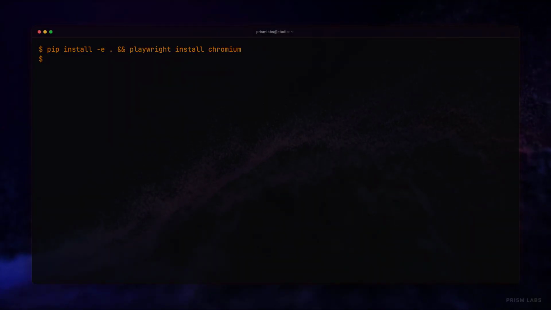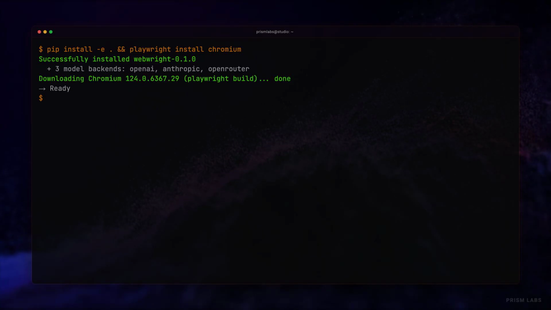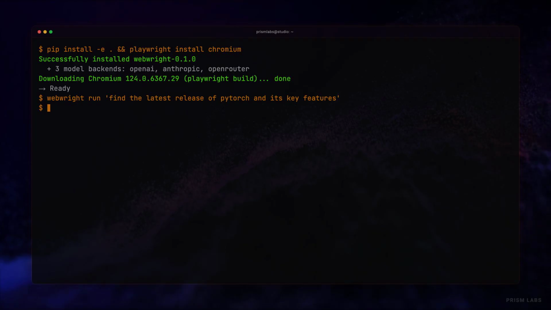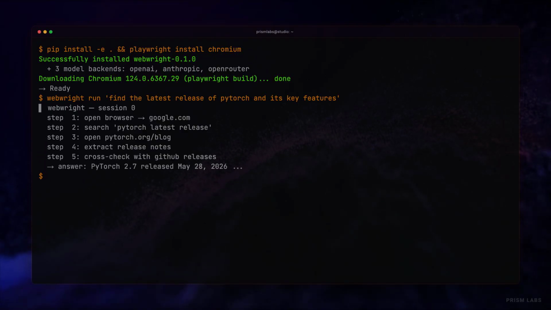Install is 2 commands. Pip install -e to install the package in editable mode. Playwright install Chromium to grab the browser binary Playwright needs. Python 3.10 or newer. Bring your own API key for OpenAI, Anthropic, or OpenRouter. Webwright does not opinionate on which model you use, only on how the agent loop is structured, which means you can mix and match providers or swap to a local model through OpenRouter, and the rest of the framework stays the same. From there, Webwright run with a natural language task launches a session, and you watch the agent write code and drive a browser. Or call it as a library if you want Webwright inside your own application. Same agent class, same trajectory output.